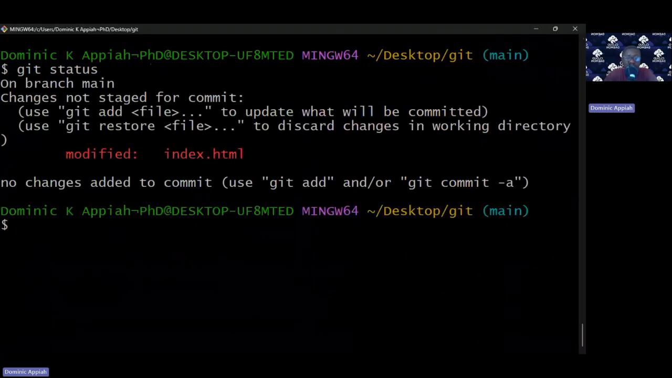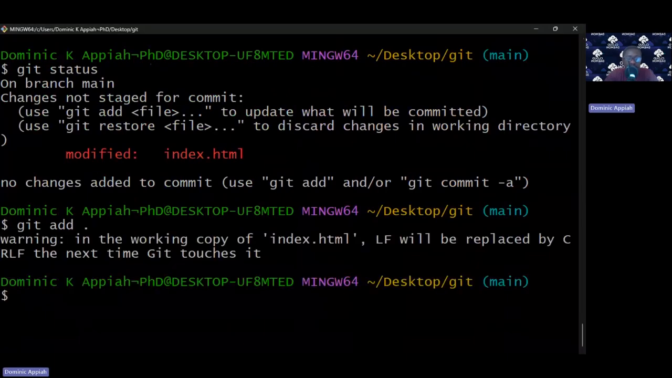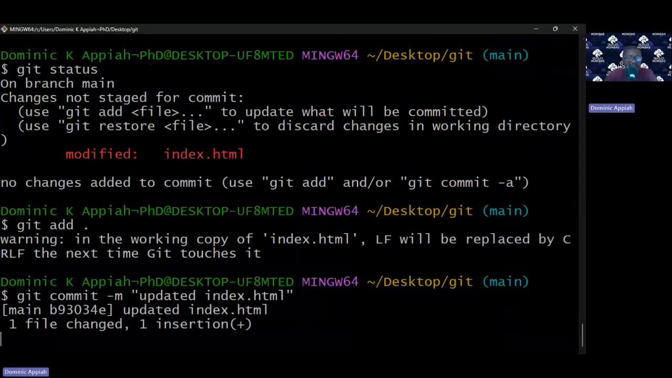So it tells me I've modified index.html and I didn't commit it and all of those. So let me just commit it. Git add. Please don't get confused. I'm just doing this and then git commit. Let me just say updated index.html. Don't get confused. I just want to leave no stone unturned. So it has made one change and all of those.